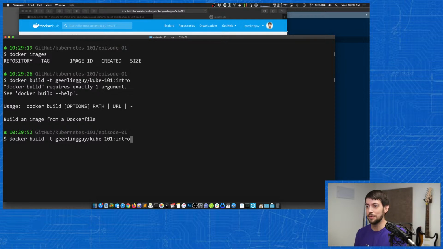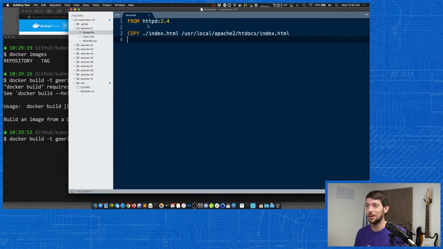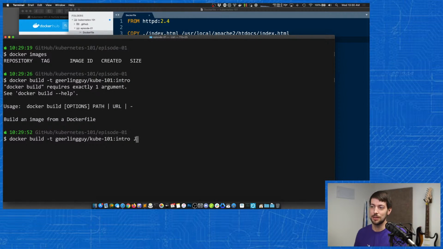And I forgot to give it a build argument. That's the path here to where the Dockerfile is. So right now I'm in the episode 01 directory. Sorry that that's a little hard to see. Maybe I should make the contrast a little better there. I'm inside this directory. There's a Dockerfile there, so I'm just passing it the current directory as the path where the Dockerfile is.